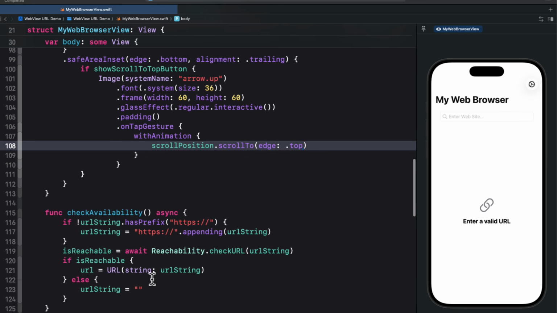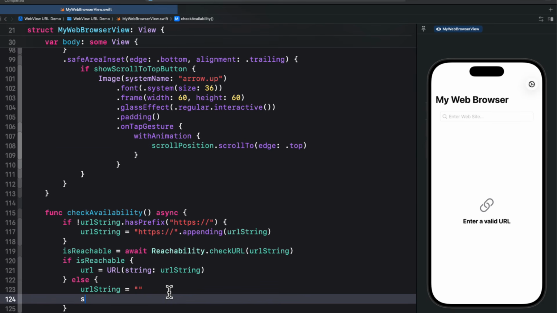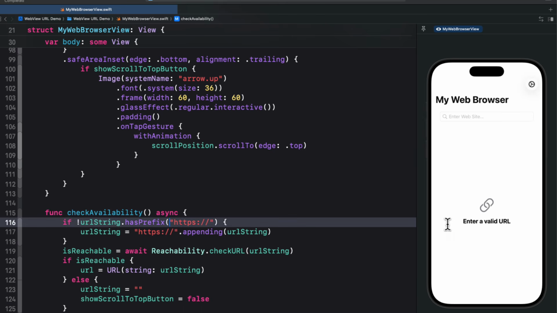And one more thing, if we submit another site and it fails to reach it, or if we clear the text field, the checkability function is called. So if it's not reachable, I want to make sure to set the showScrollToTopButton to false because we'll be displaying the content unavailable view.